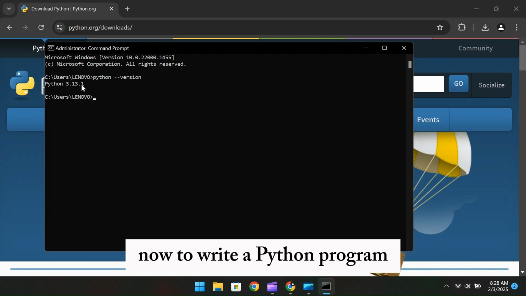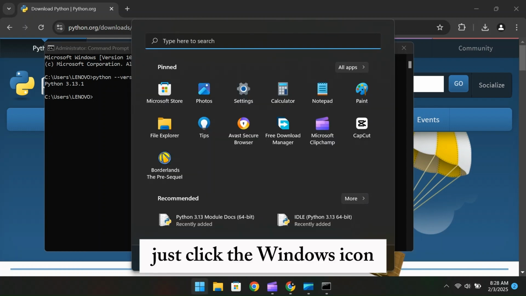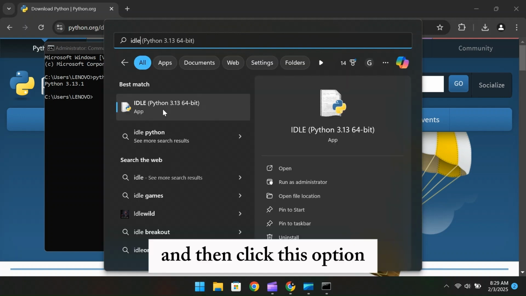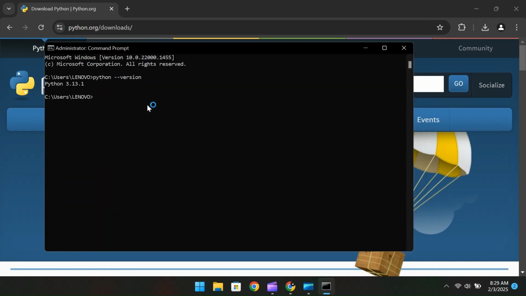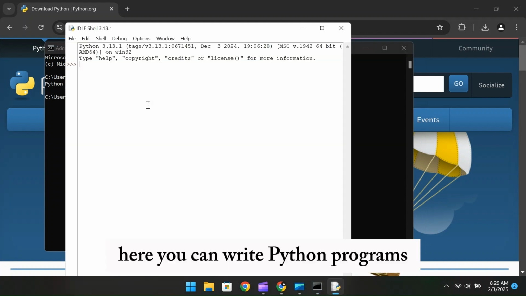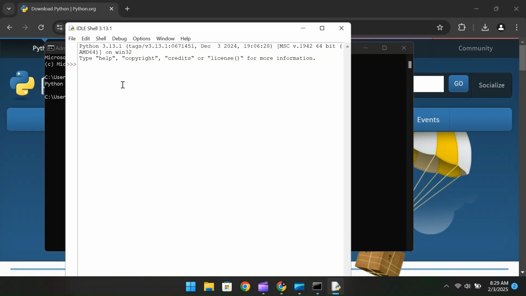Now to write a Python program, just click the Windows icon, then type in IDLE, and then click this option. Here, you can write Python programs.